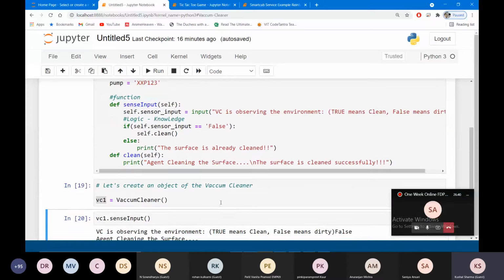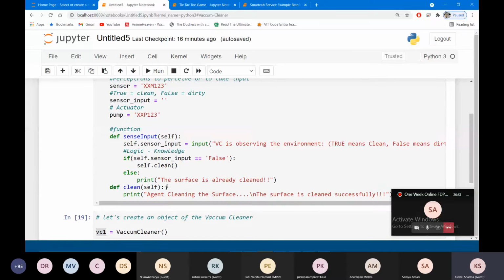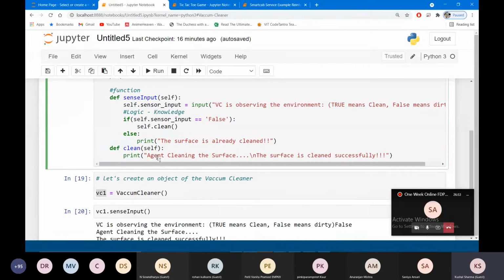So what is happening here? We have created a simple logic here, and with the help of this simple logic, if the surface is already cleaned, in that case it will give the output as the surface is already cleaned, and if the surface is not cleaned, then the agent will start cleaning it, and then it will tell that the surface is cleaned successfully. Okay, so this is how it is going to perform.